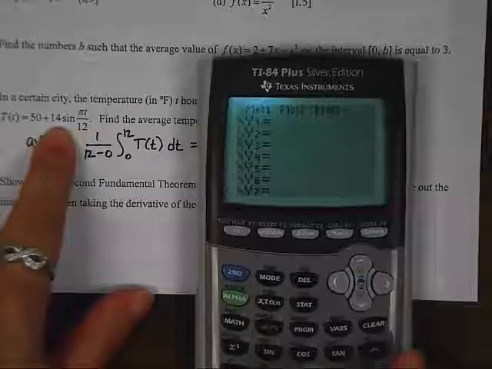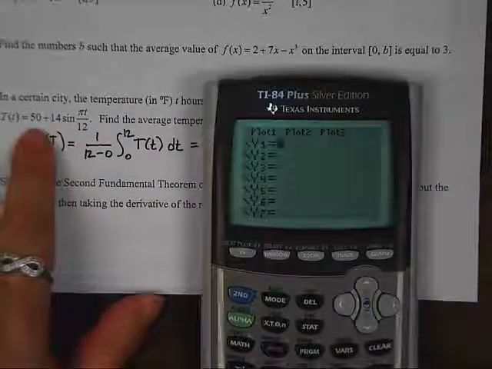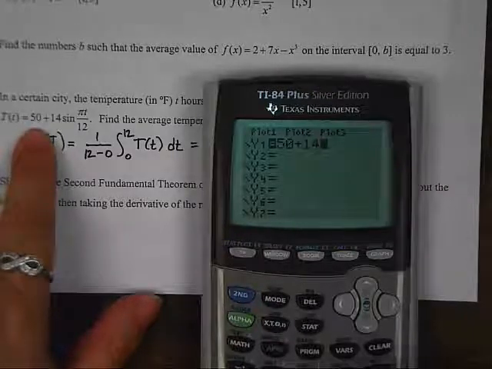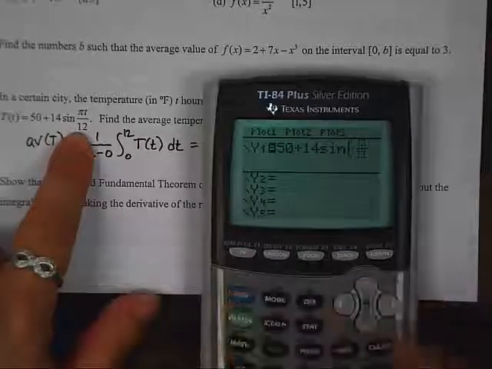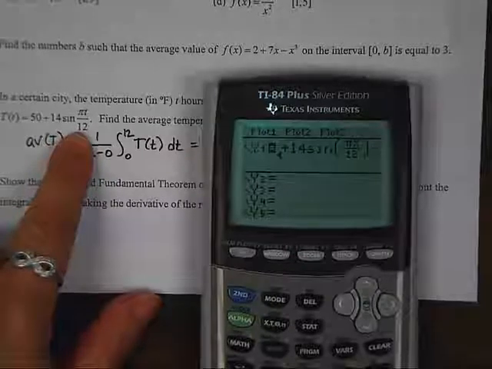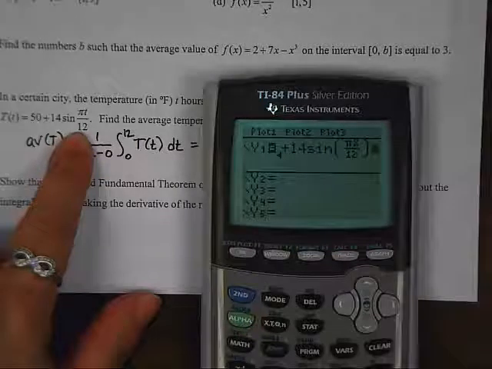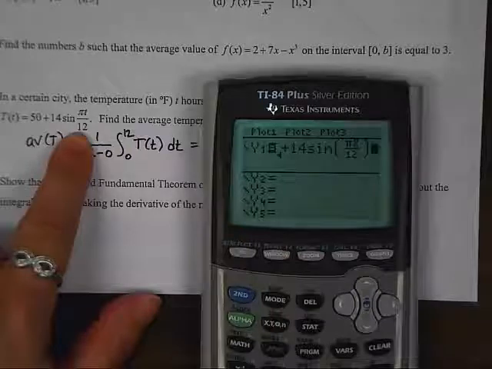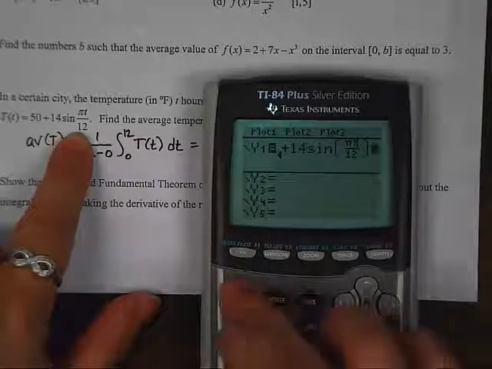So I'm going to see if I can move this over and get a better picture. It shows up better on the video. So in y equals, I'm going to type in 50 plus 14 sine, and I need that fraction bar, so I'm going to put in the fraction bar just because I like it, pi x over 12, close the parentheses. As soon as you're done typing that in, go to the home screen, push second quit. Double check and make sure, especially if you're a physics student, that you're in radians, because this is a trig question. It's going to need to be in radians.